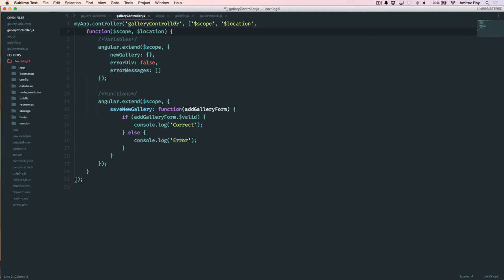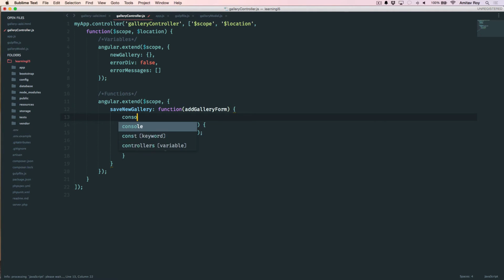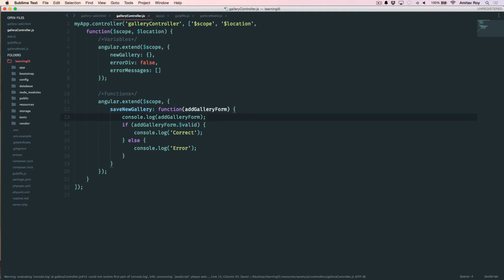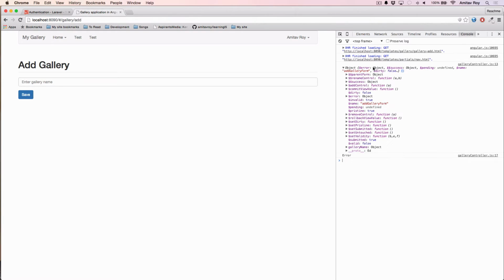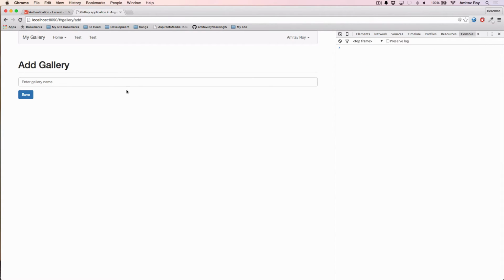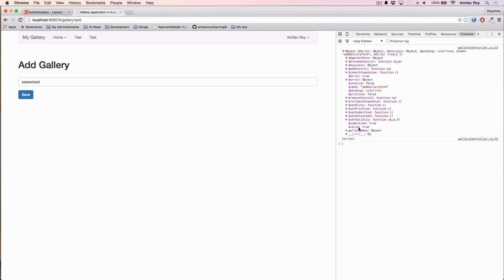This is mainly because inside the controller, when I'm checking $valid, it gives me the form object. If I do a console log on this level, add gallery form, you can see the entire gallery object and $valid is false. And now if I type something in, save, $valid is true. Again, the $submitted is true. There are a lot of things.